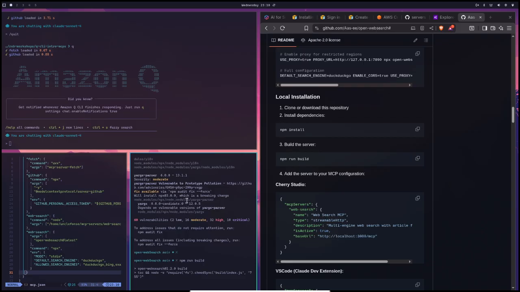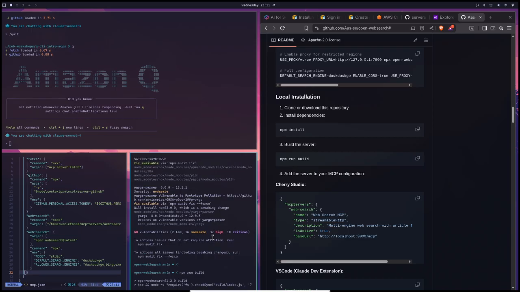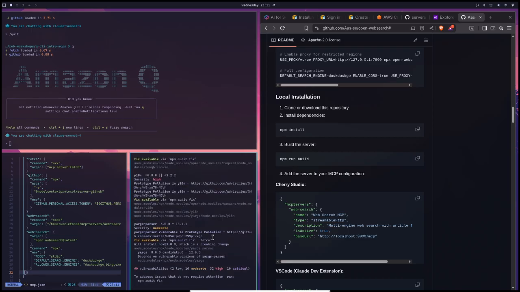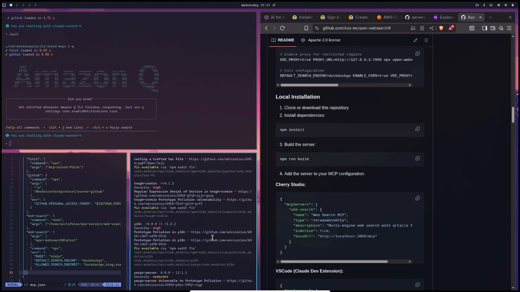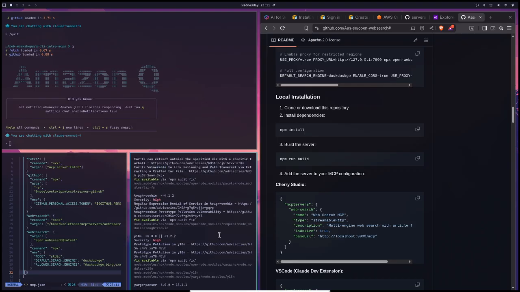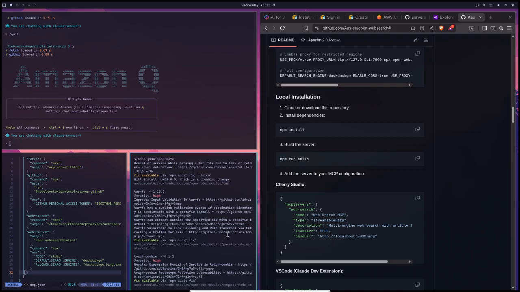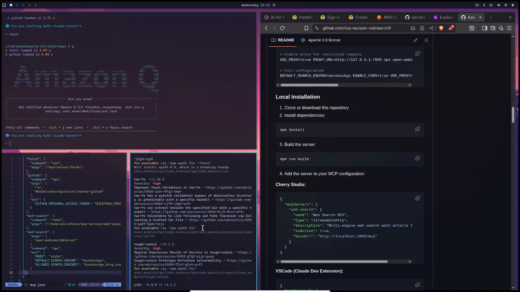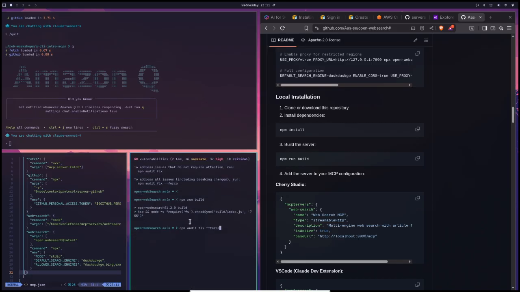Moderate will install no 3, which is a breaking change. Ay. Yargs candidate depends on vulnerable versions of yargs-parser. Well, that's not groovy. Why are we depending on vulnerable things? Daddy don't like that. Oh my god. Okay.